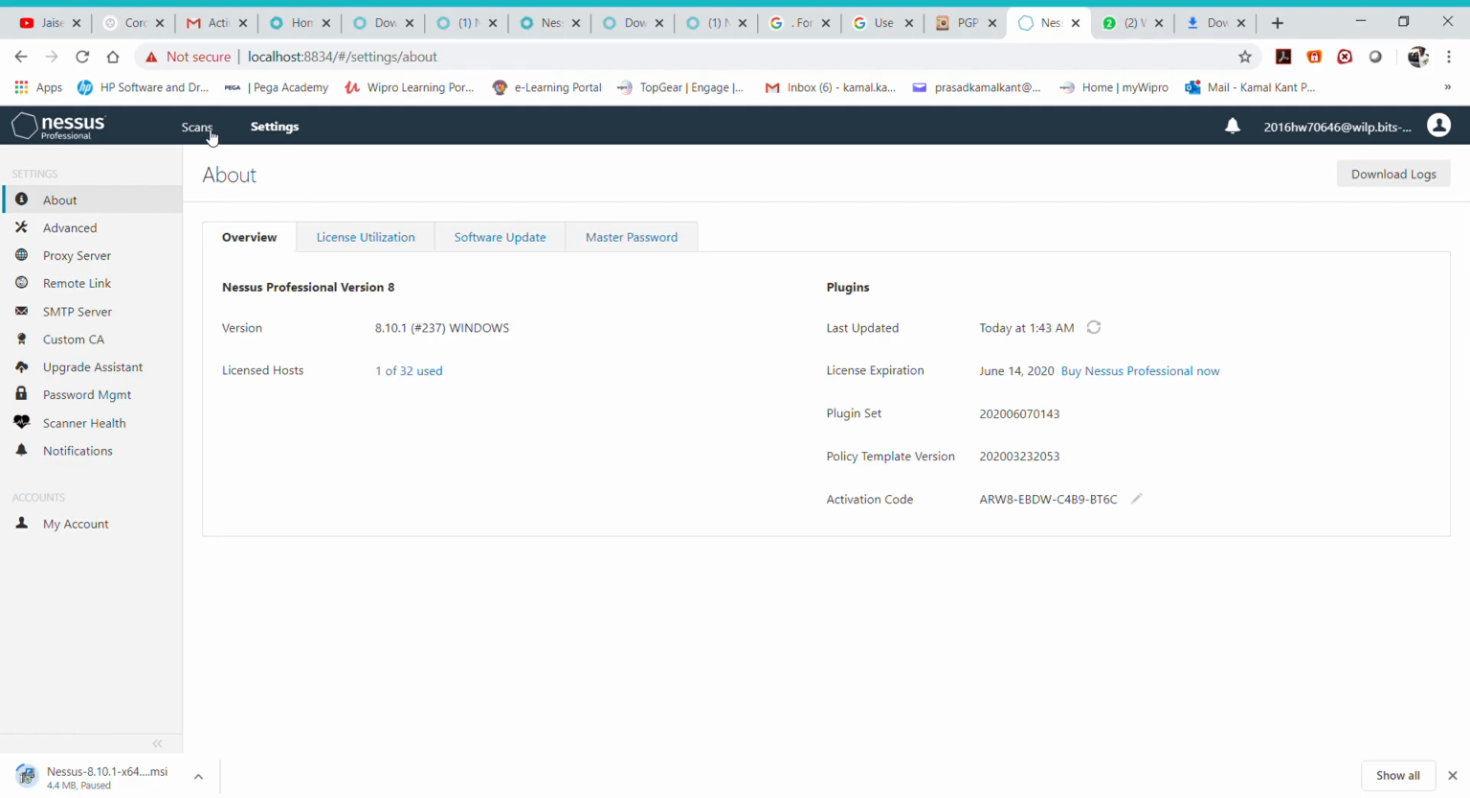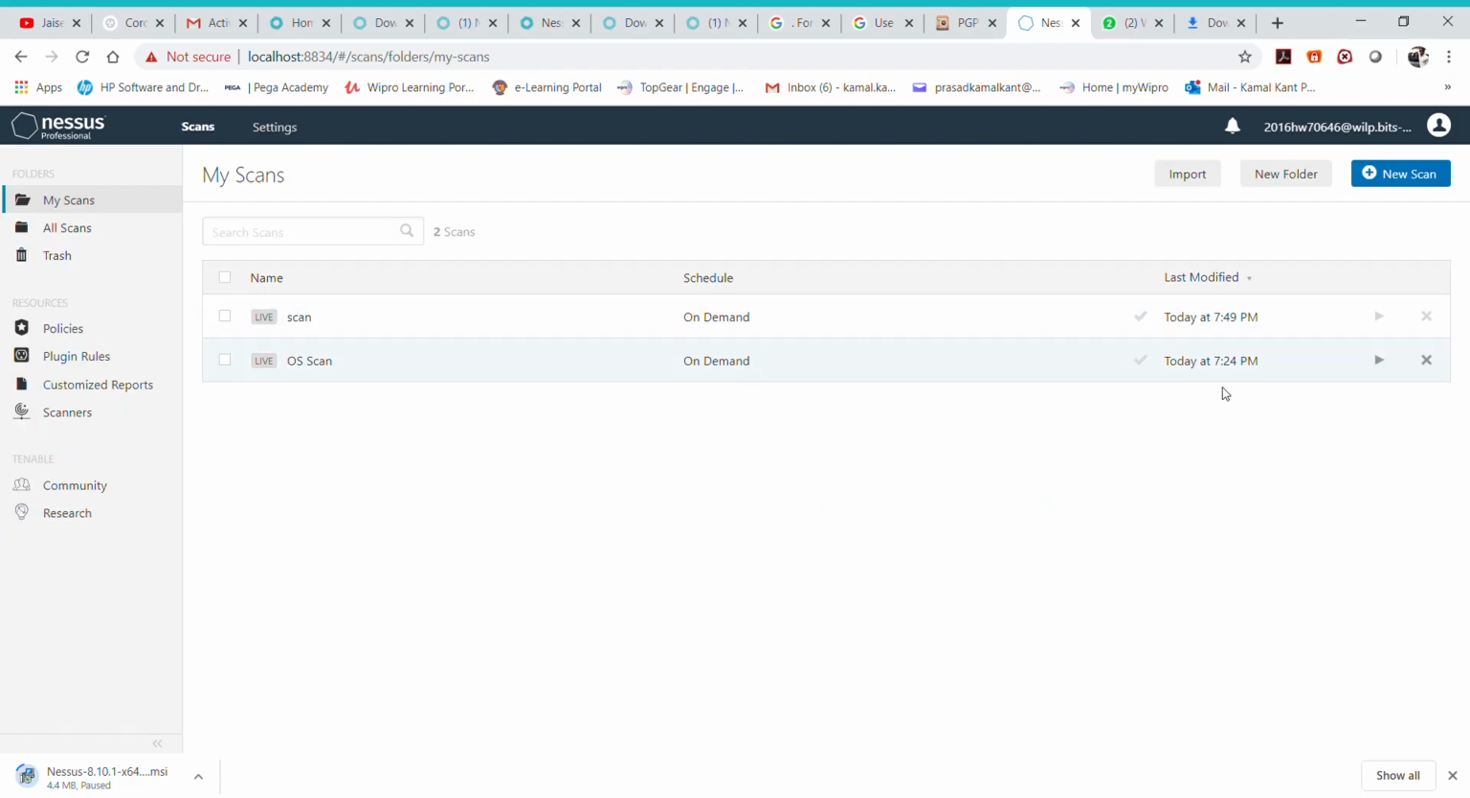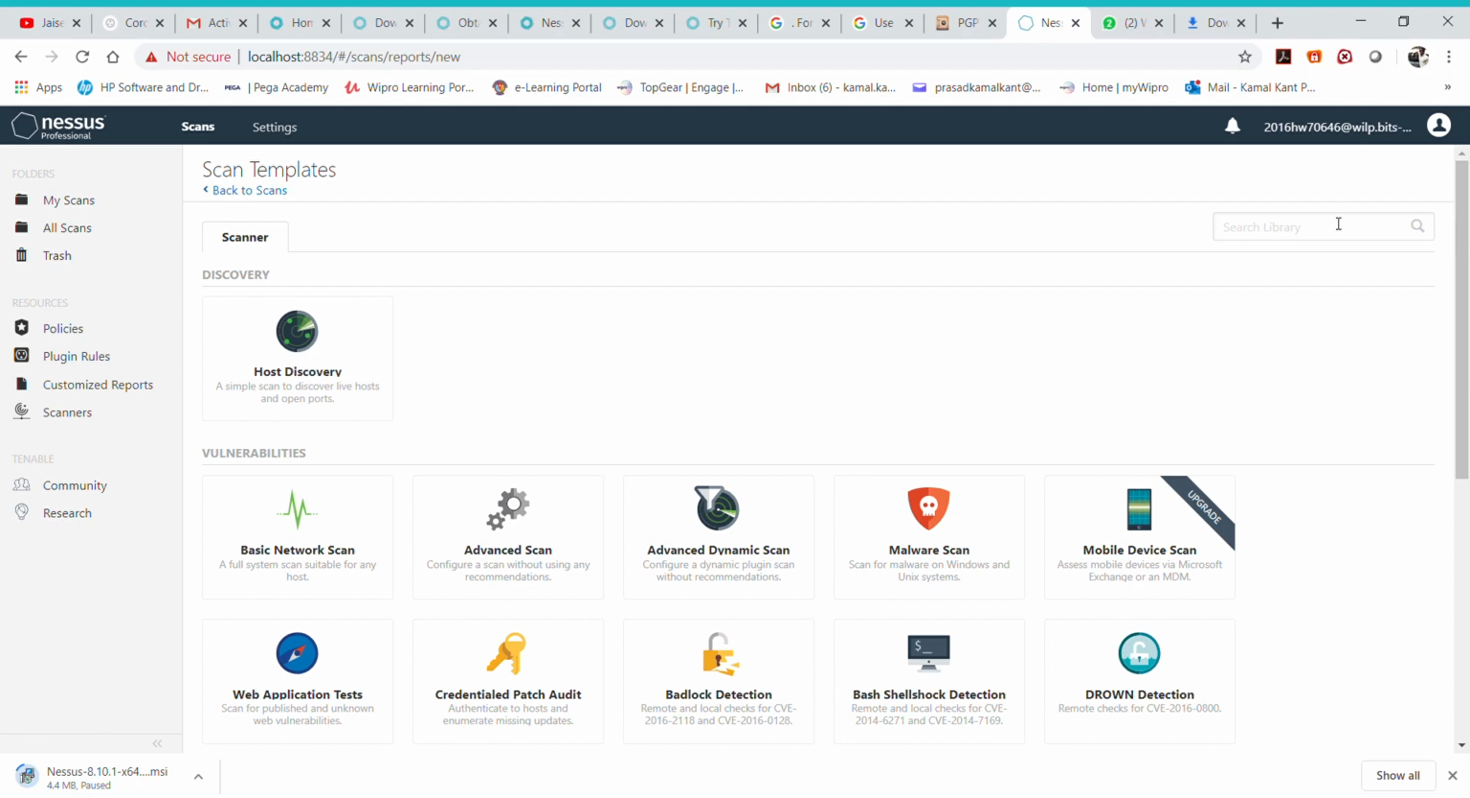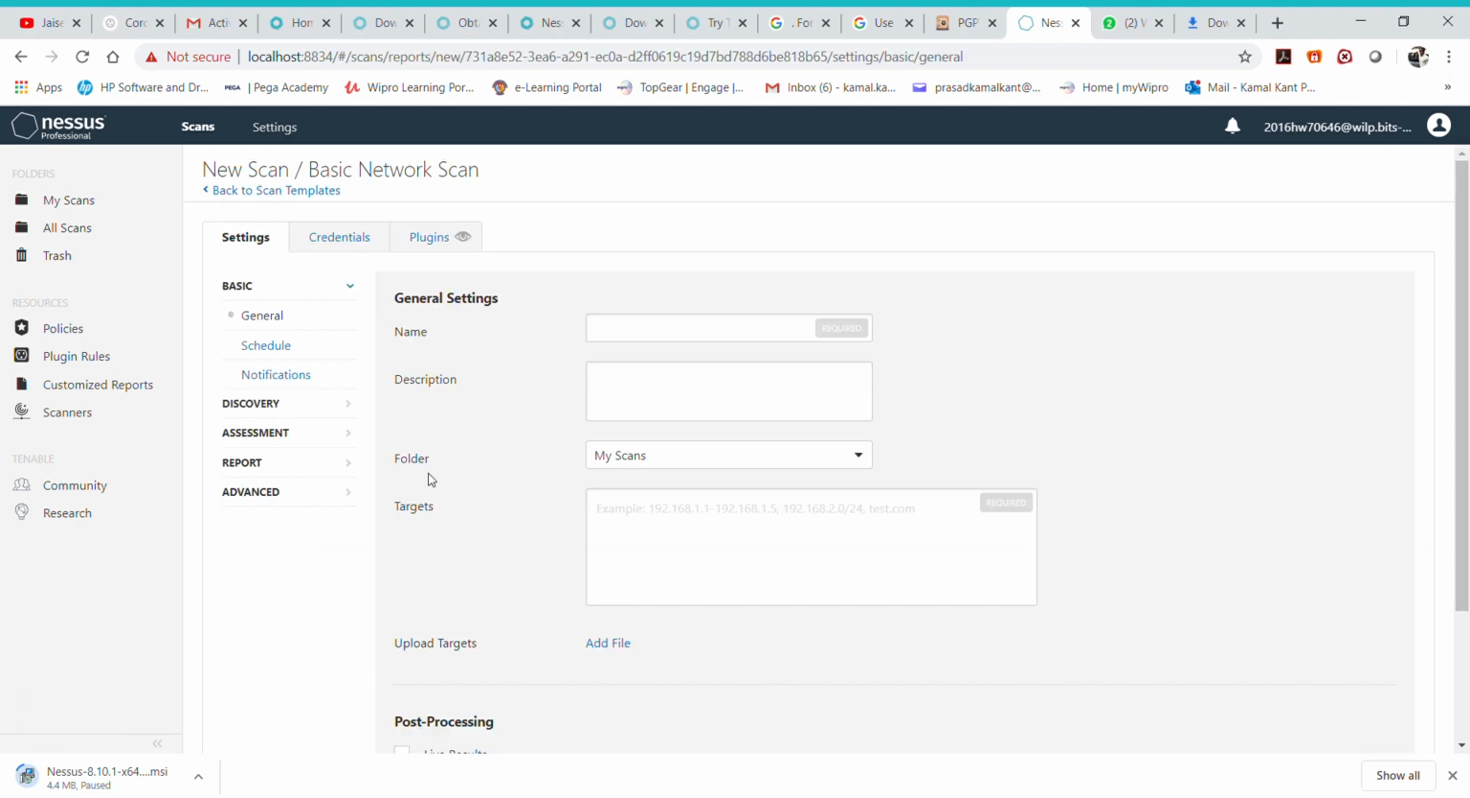We actually don't need to go this deep for this part. So we'll just click on scan and hit new scan. What we have to do is check for all the ports and scan the OS. So we'll click on basic network scan, where we have to give some name, like let's give scan OS.